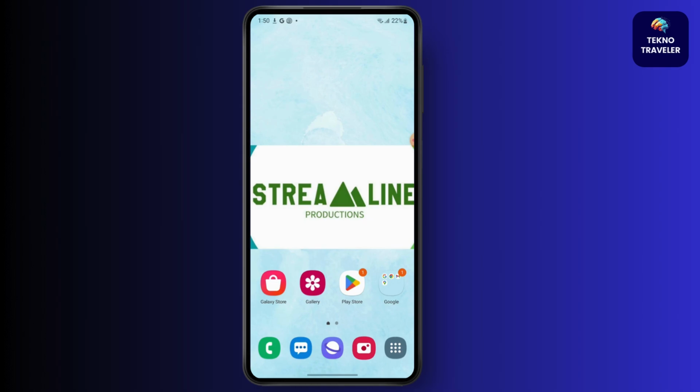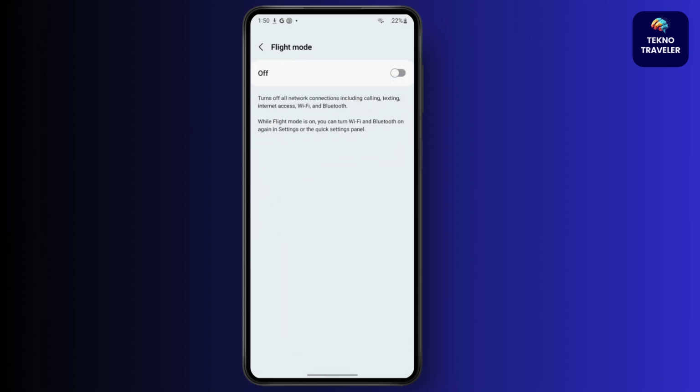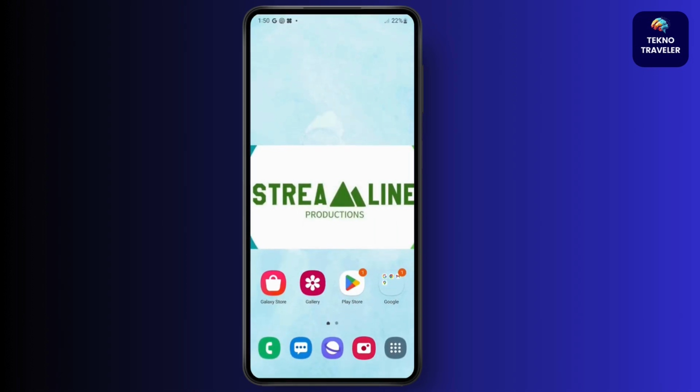If the problem still does not go away, what you have to check is if you have a stable internet connection or not. If not, switch to flight mode for some seconds like this and turn it off after some time. And this should fix your problem.